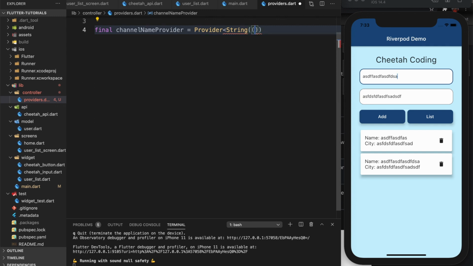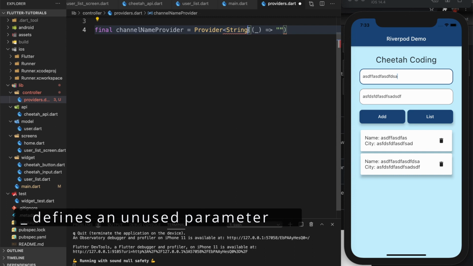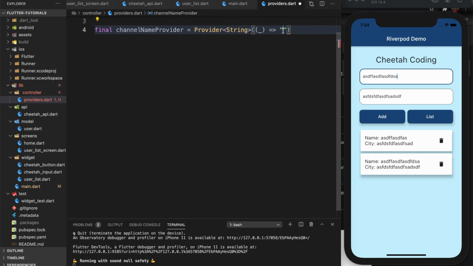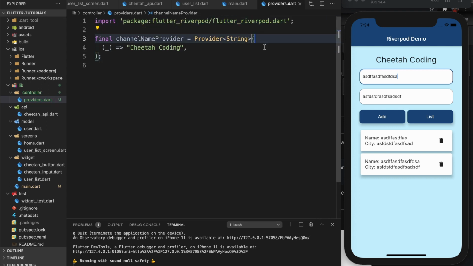First, I'm going to put an underscore here. Okay, and then I'm going to return this name here. And this will be Cheetah Coding, and we can put that here. So this is the bare-level version of a provider that you can use in your app. You would want to define it this way with just the Provider class if this is a static or unchanging value. Okay, so this channel name provider will never change.